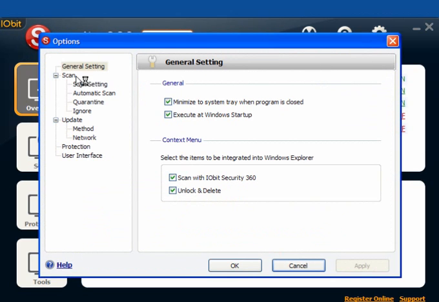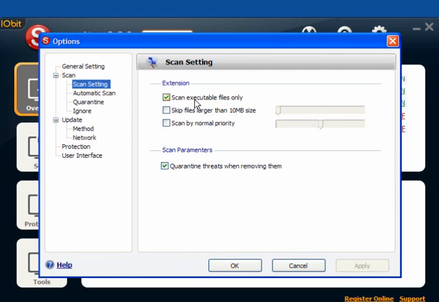Now, if you look at settings, general settings, minimize the system tray when the program is closed, execute at Windows Startup, the context menu, the right click, scan with IObit Security 360, and you can unlock and delete locked files and folders, which can be quite useful. Scan settings, scan executable files only.